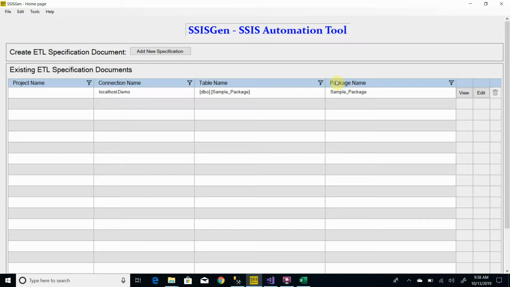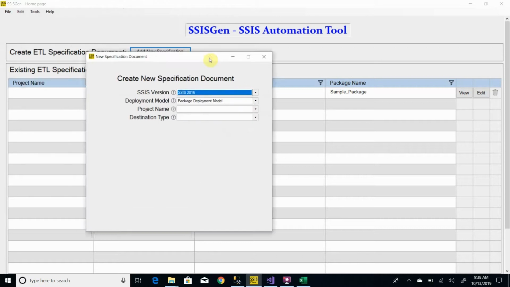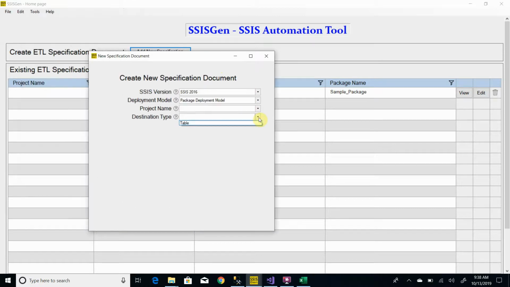In this video, we'll learn how to create an SSIS package from a query using SSIS. As a first step, we need to create a new specification document and provide the destination details. The current model only supports table, but future versions will have flat file as a destination type.